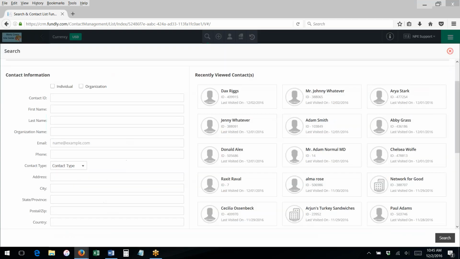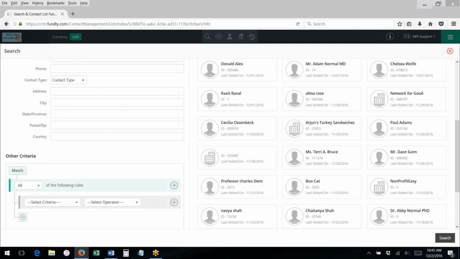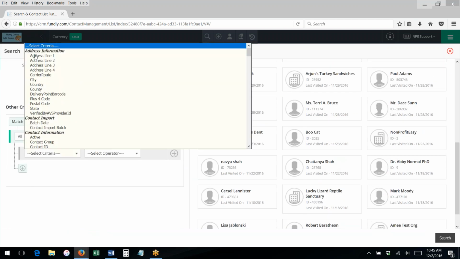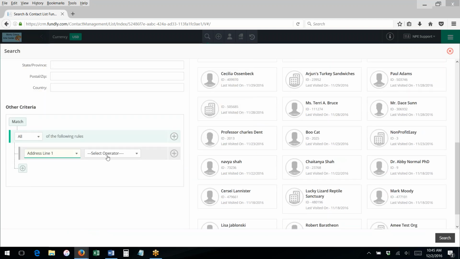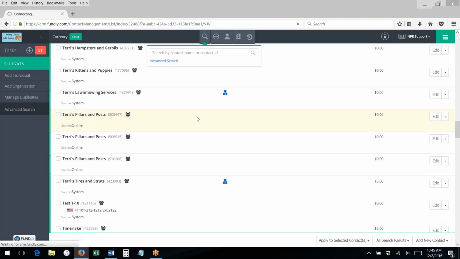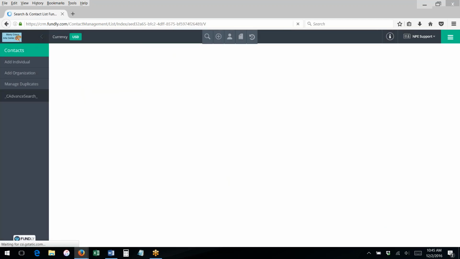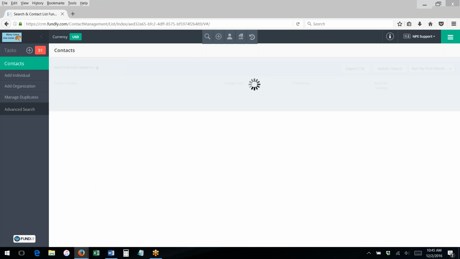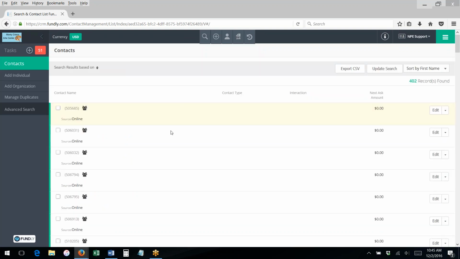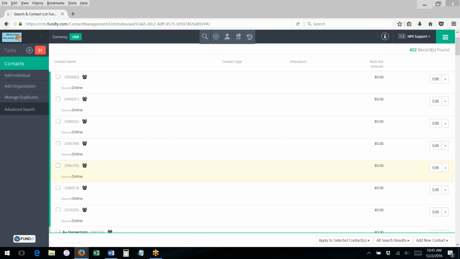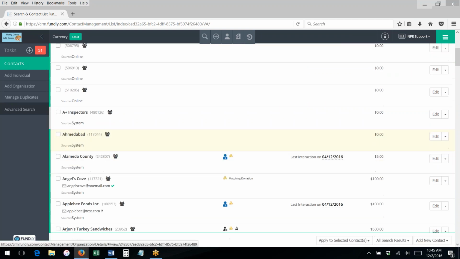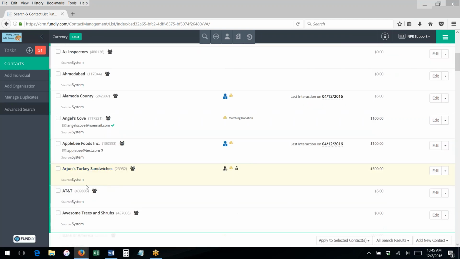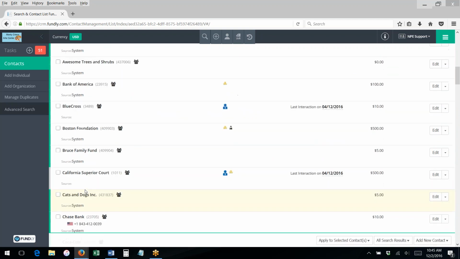If I wanted to do my second example, which is show me everybody whose address line 1 is blank, so to look for null values, address line 1 is empty, and then I'm going to search, and then this will show me everybody who doesn't have a street address. Now they may have a city, a state, or a zip, they may have a partial address, or they may have no address information at all. But again, as you can see going down through here, no addresses at all for any of these contacts.